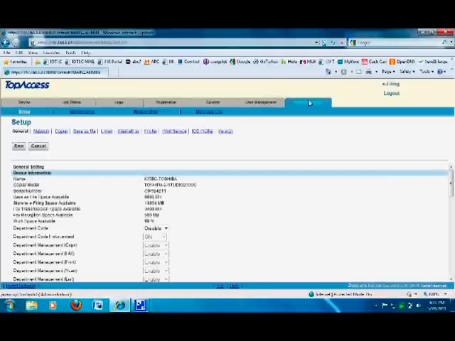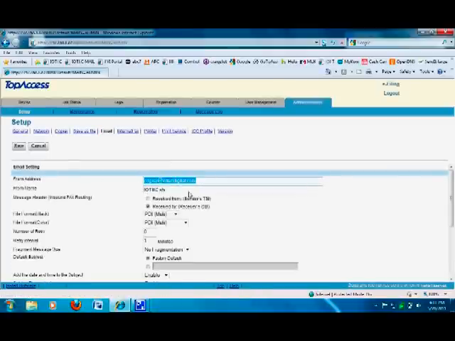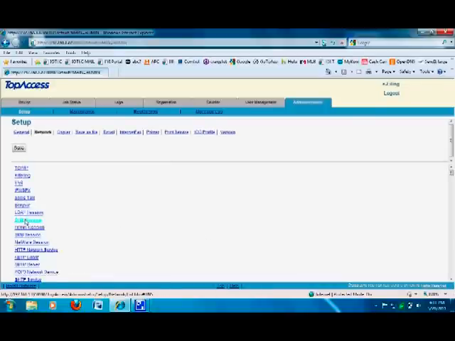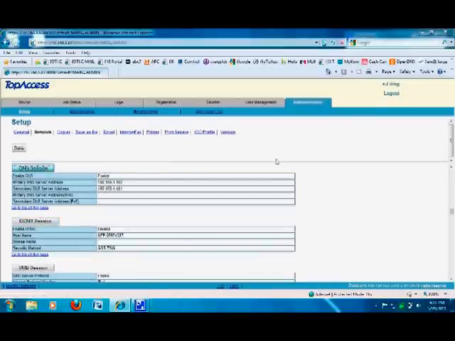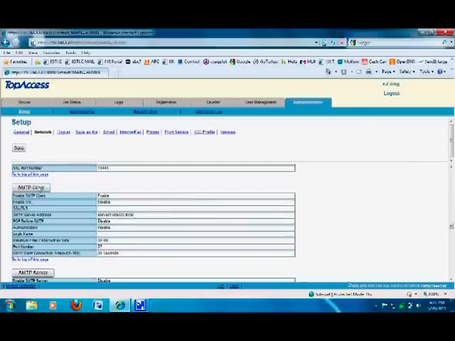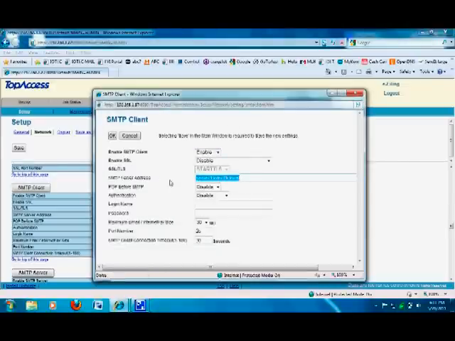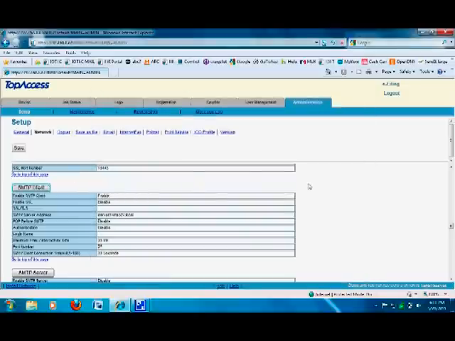Again, to set up scan to email, go to administration, email, get your information in here, and put this to zero. Go back to your network settings, click on DNS, get the IP address for your DNS settings here, and then go down, look for the SMTP client, and get the information from your IT support. You need the email exchange server information here, plus whether you are authenticating or not, your IT will know that information. That's how you set up your scan to email from the top access for the Toshiba copiers.